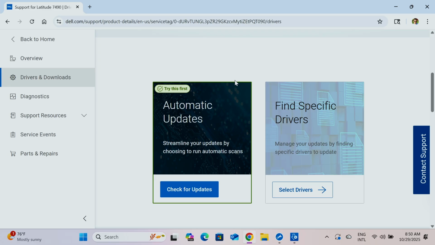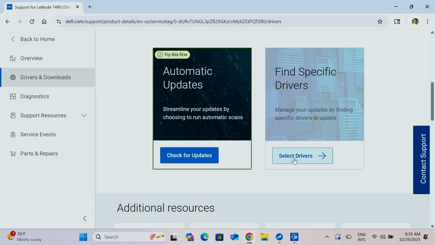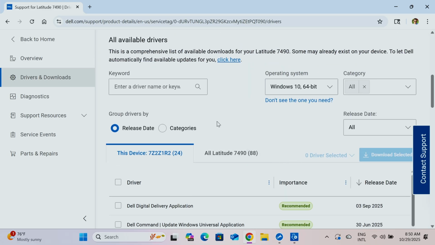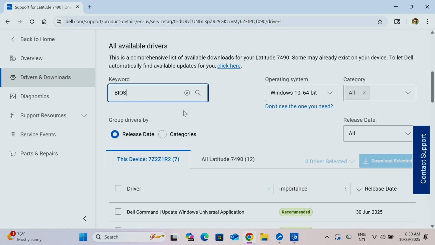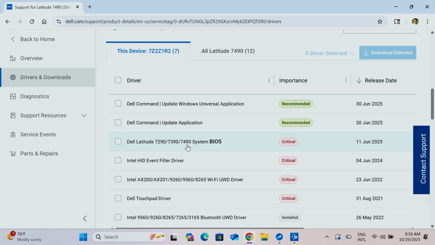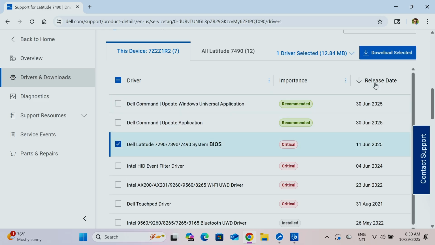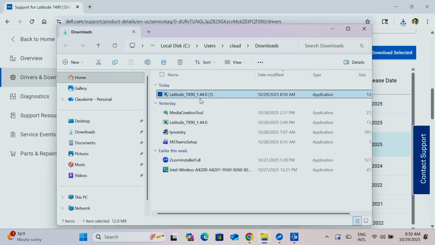You just go down and look for drivers. Select drivers, and here I just insert BIOS, because I'm looking for the BIOS driver. Hit enter, and you're going to see Dell Latitude BIOS. So I can just select this one and download. There we go, it goes to my download folder.